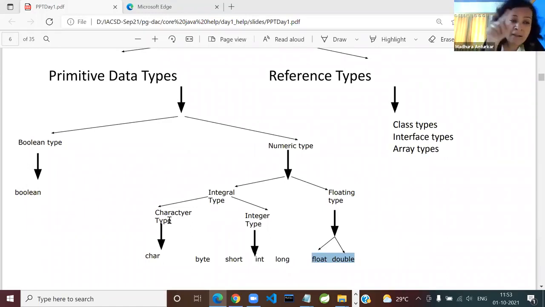Next one, byte, short, int and long. How many bytes does each of them represent? Each of them requires 1, 2, 4, 8. Are all of them signed or unsigned? Where is that sign bit? Most significant. One represents what? A positive number or a negative number? Negative number. I said the MSB is 1, it's a negative number. And if it is 0, it is taken as a positive number.